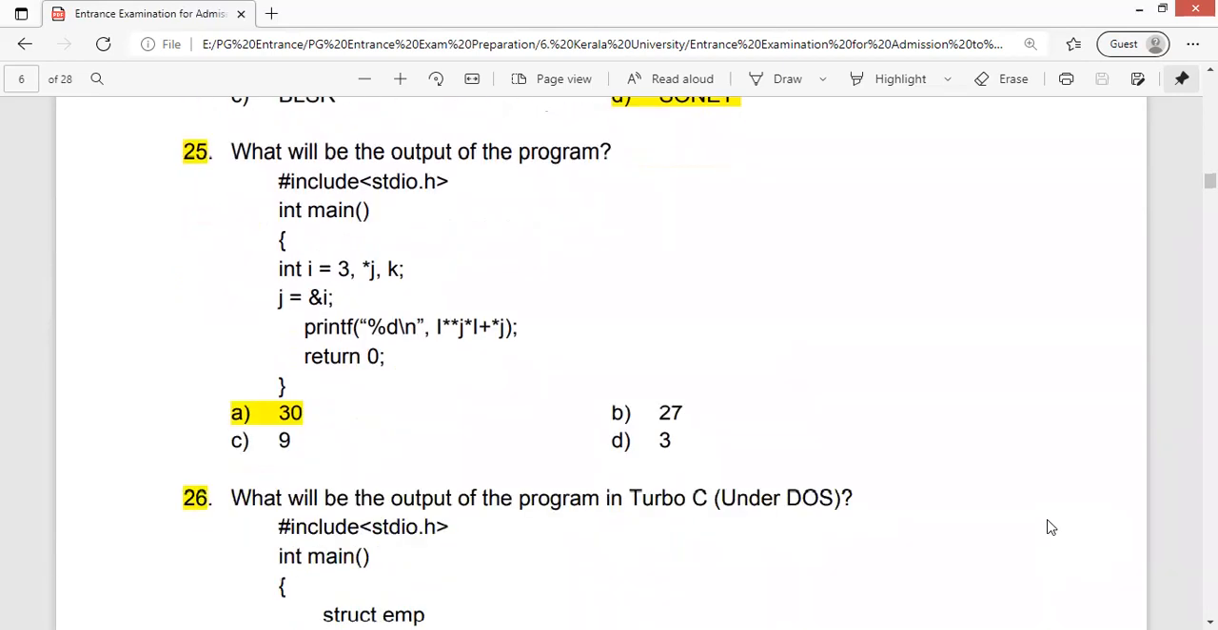Question number 25. What will be the output of the program? #include <stdio.h> int main() { int i = 3, *j, k; j = &i; printf("%d\n", i * *j * i + *j); return 0; } Option A is the right option. 30.